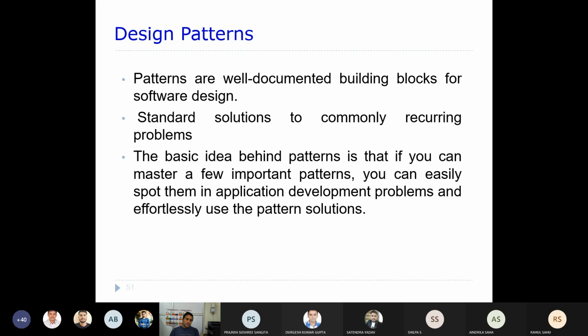Usually you will always have a very standard solution. If you see some common problems, and you have a well-known solution for them, then what will happen? Everybody will be using that particular solution. So that is what we are trying to say.